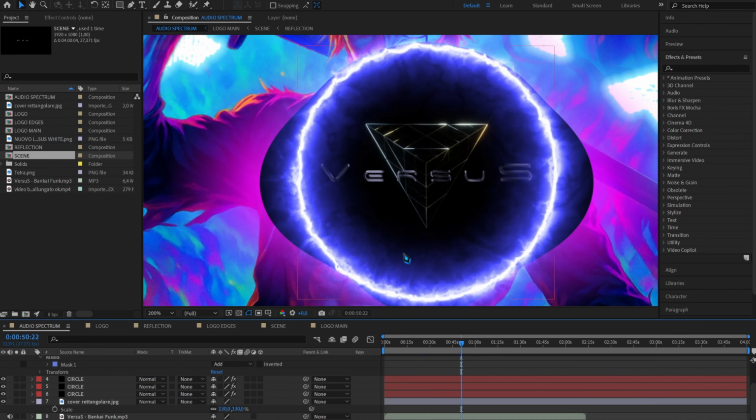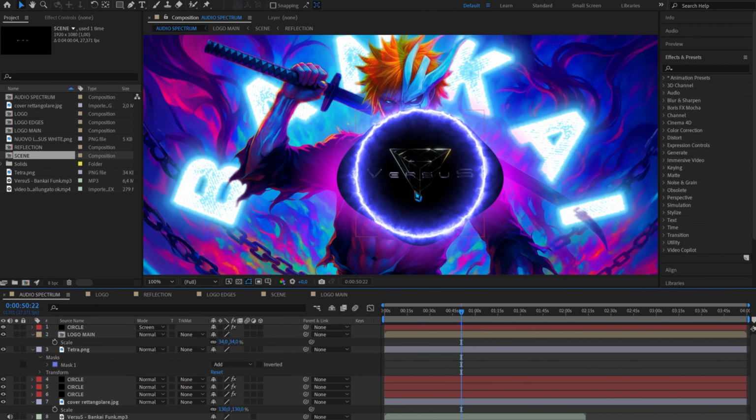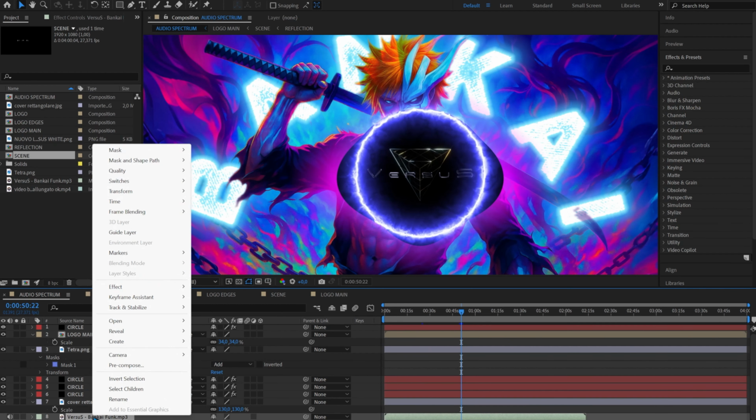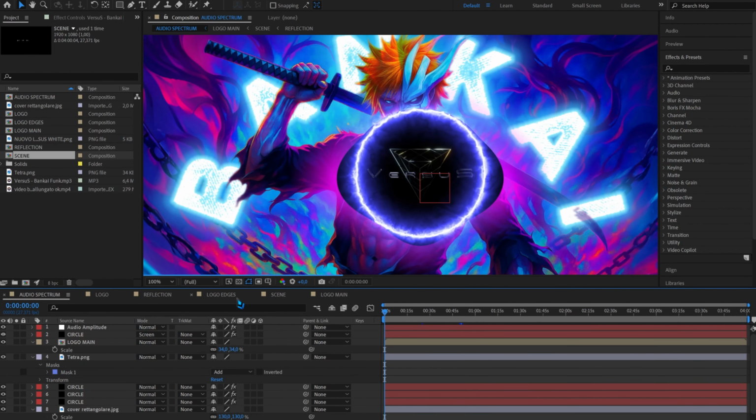So now let's go to our main composition that we call audio spectrum. Let's find our mp3 file, our song. Let's find keyframe assistant and convert audio to keyframes. So now we create an audio amplitude.